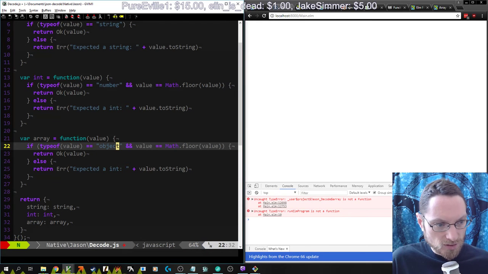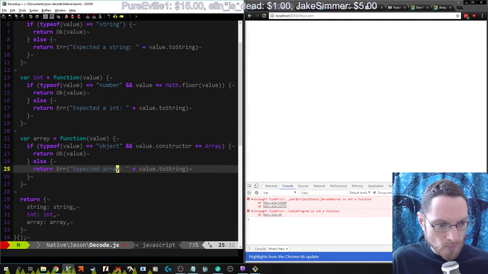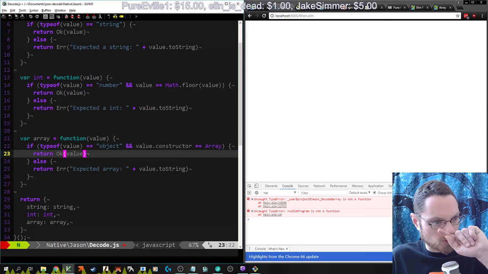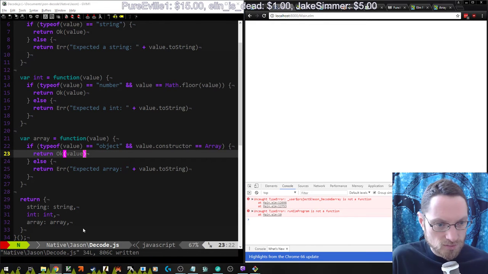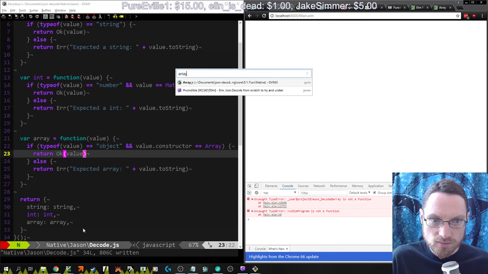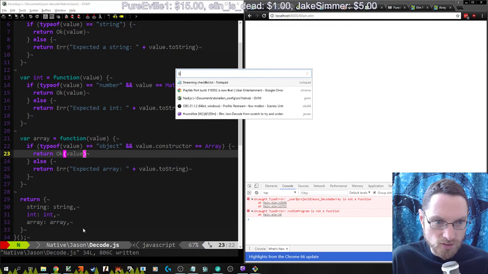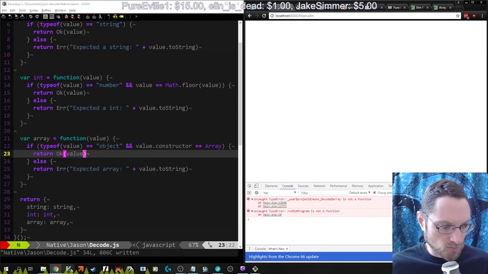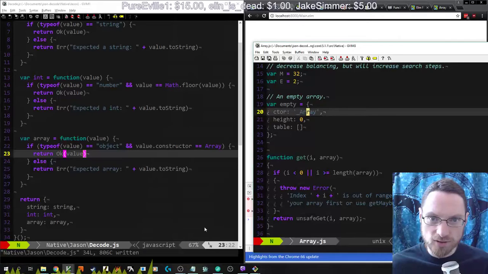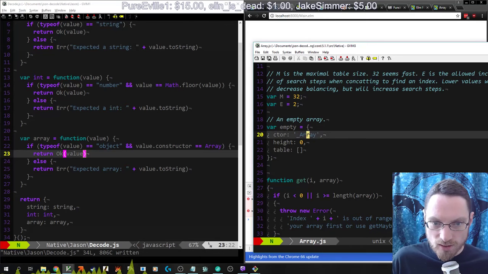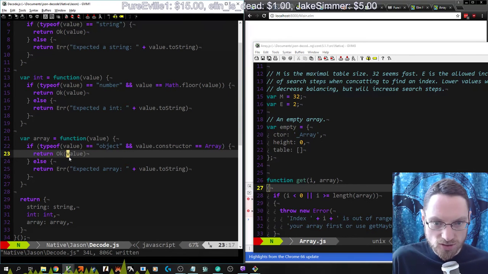All right, now this is going to be a little bit interesting. I think we can say value.constructor equals array. Now, we can't just return the value here. That's a JavaScript object, which is where maybe I was in list currently. Or maybe I closed that one. Array.js. Oh, because I actually am in Json.Decode, that's why. Okay. An empty array. So we can cheat on this right now.